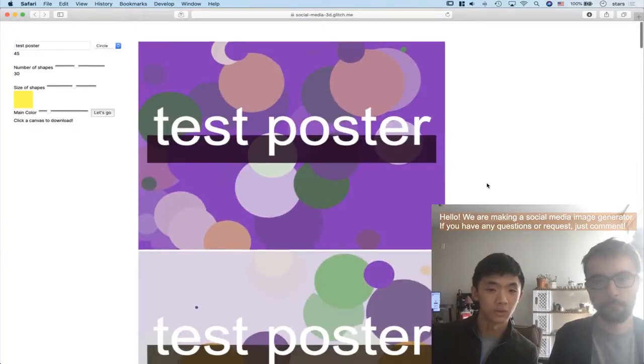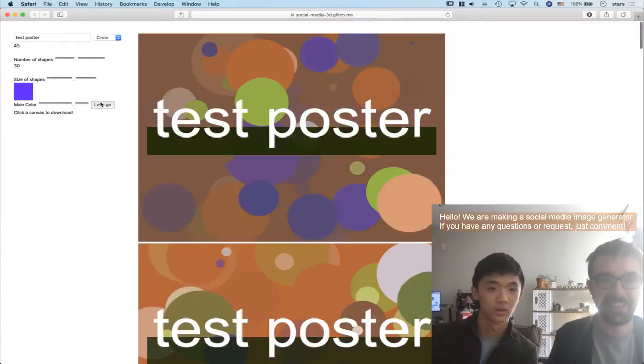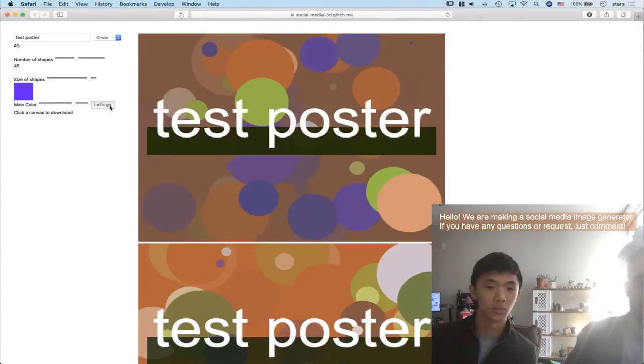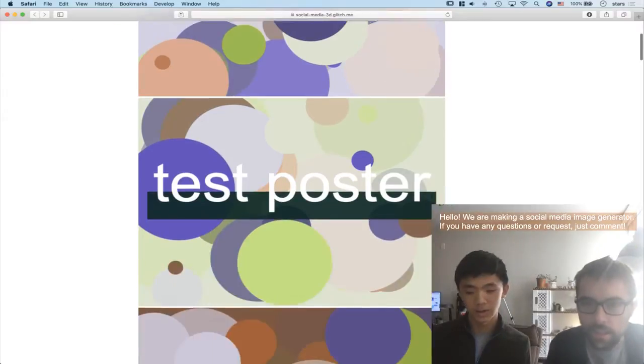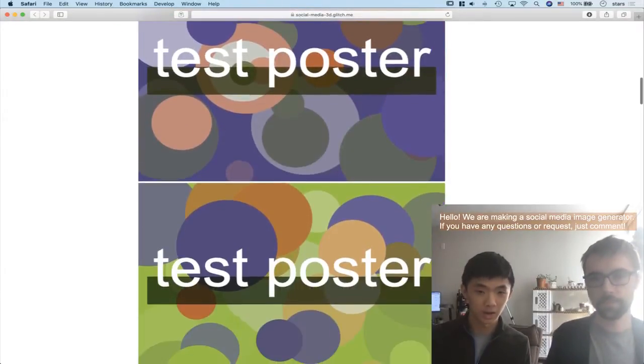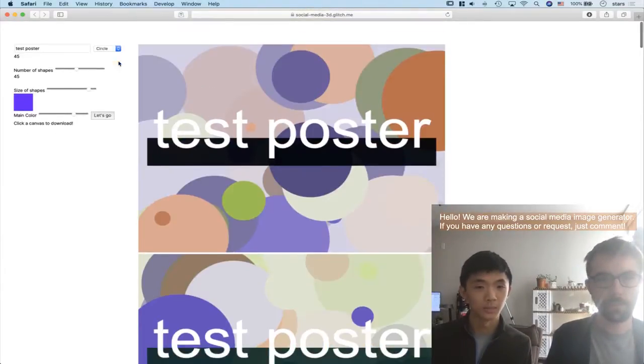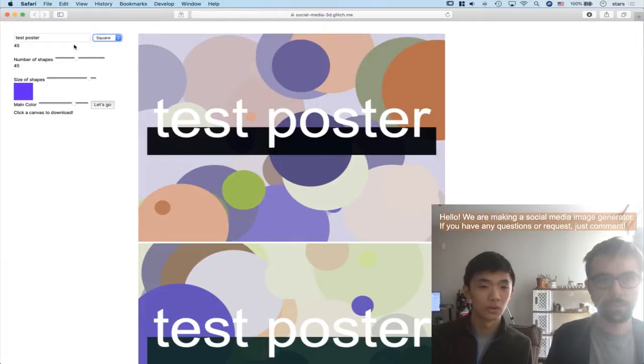I'm so confused. What's happening? Okay, well, there's the purple right there. You can see the purple. It'll take that base color, generate a color palette, and then use it for the background. We can do squares, and then also maybe show the triangles.